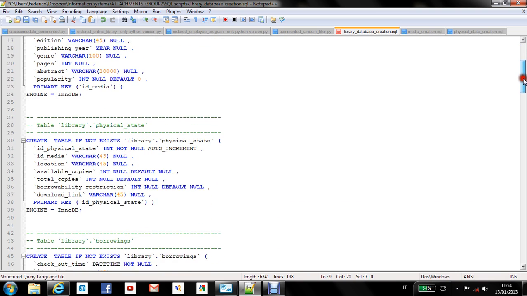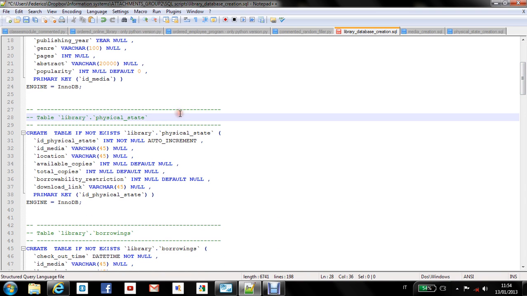And then we have a physical state table, which basically tracks where the media is. So for every set of copies, we have a location. We can have different departments as a location, or a different room inside the same building, or different shelves. And for every location, we have a borrowability restriction. That is because not everybody is allowed to borrow media. Maybe for some copies you need to be at least a student, or maybe at least a professor. We have 5 different levels of restriction.